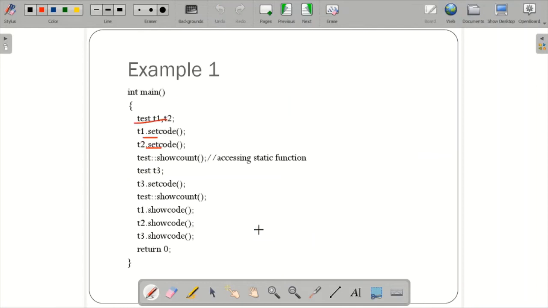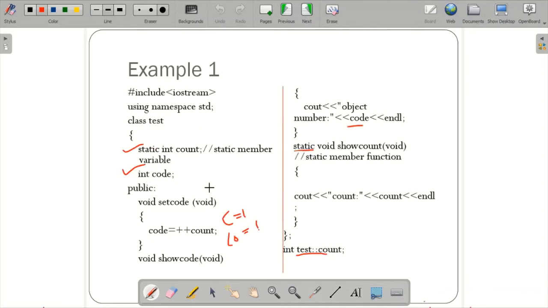After that, I call t2.setCode. What will happen again? Your count value will be incremented, and code will be now what? Count value was 1, and you are using the same static member, so count is incremented from 1 and code will be 2. Even count will be 2 now. So don't get confused. Initially I called setCode using one object, so count became 1 and code also became 1. Next, the same count I used. Again I called.